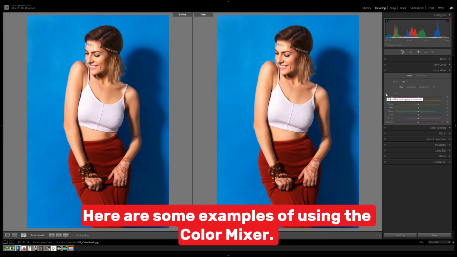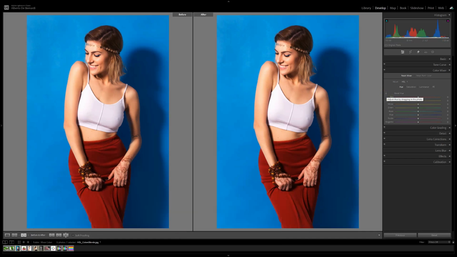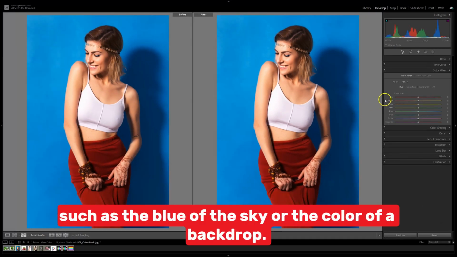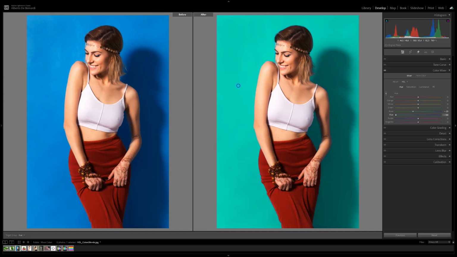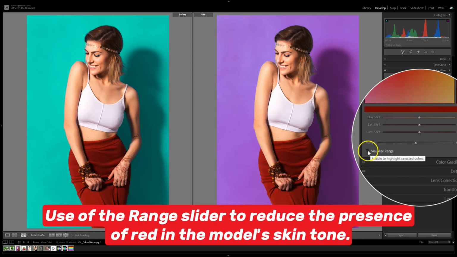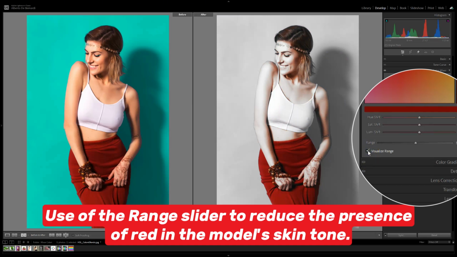Here are some examples of using the color mixer. In case of uniform colors, you can use hue to replace a color, such as the blue of the sky or the color of a backdrop. Point color mode. Use of the range slider to reduce the presence of red in the model's skin tone.